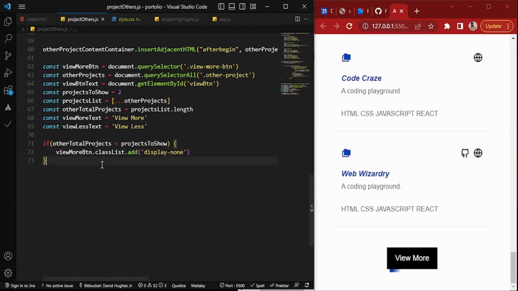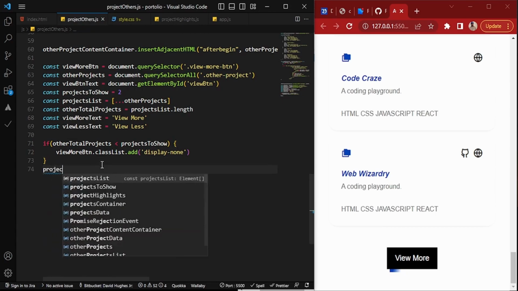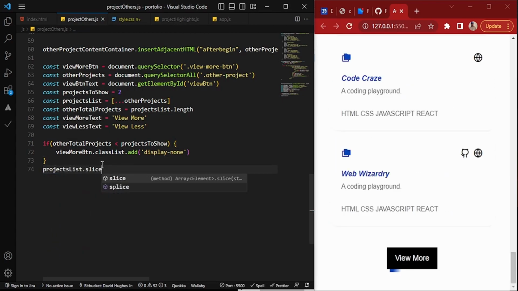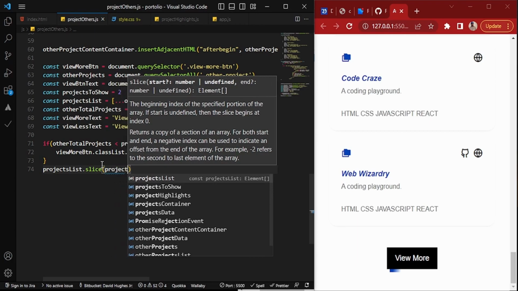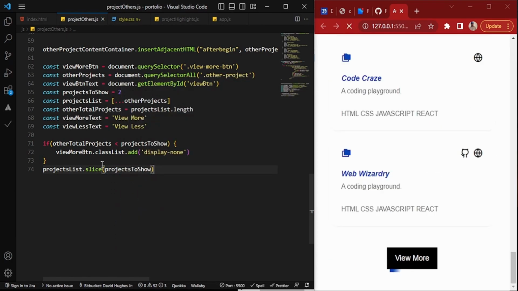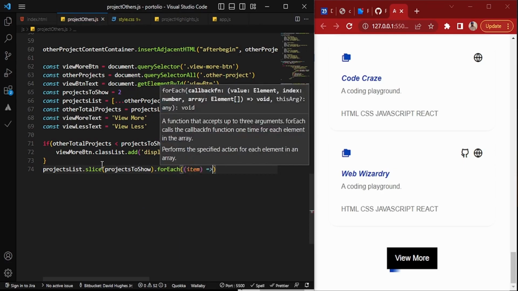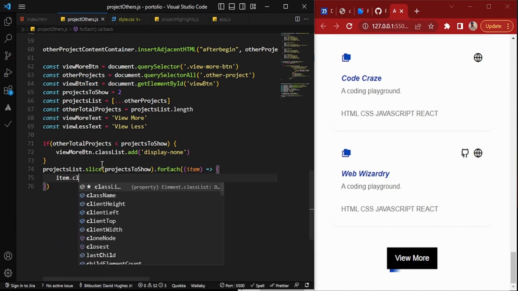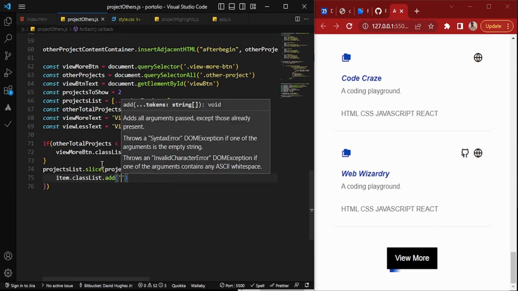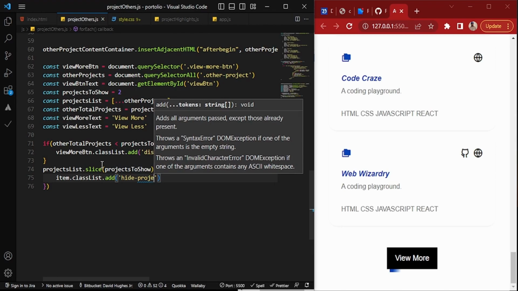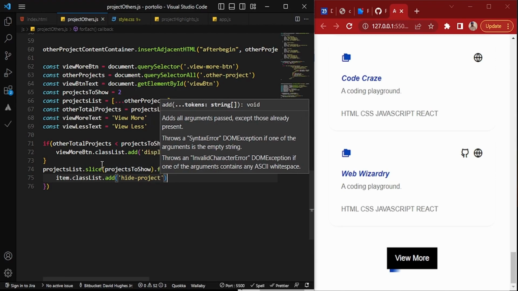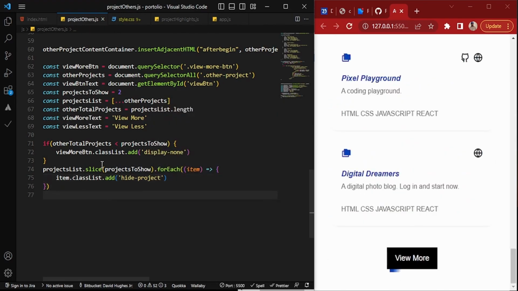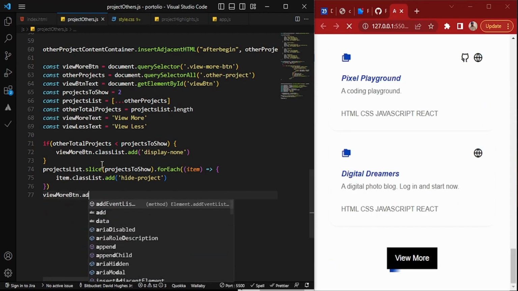All right. The next thing we're going to do is say projectsList, and on projectsList we're going to slice, and we'll slice the projectsToShow. And we will say forEach, and for each item, we're going to add an arrow here, and we're going to say item.classList.add the hot-projects, or the hot-project, no S, sorry about that.